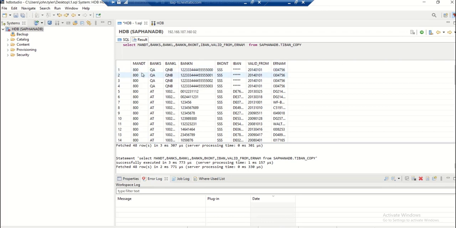Okay, so you can see that multiple records show up, around 48 rows. If you look at the four records at the top, there is masking applied on the IBAN field. You are seeing star, star, star. This is coming from a policy. The policy we have is that if the bank country equals QA or AT and the bank key equals QNB, then mask IBAN. That is the policy we have, so only a subset of the records have the masking. The others he is able to see.